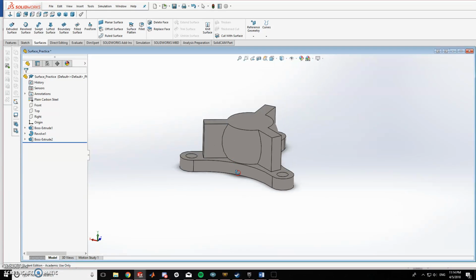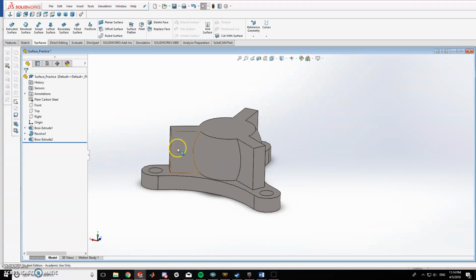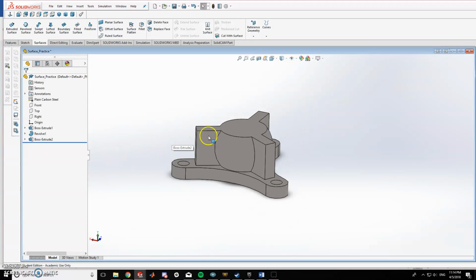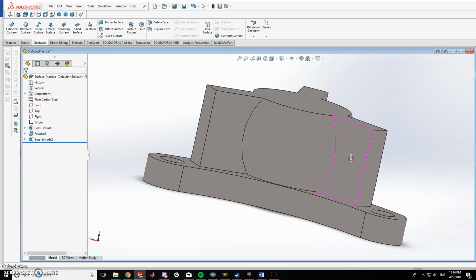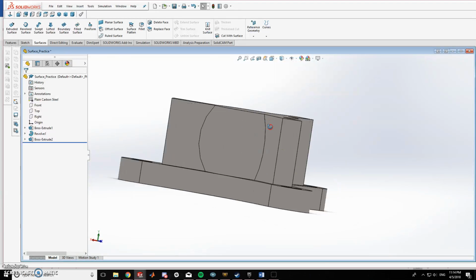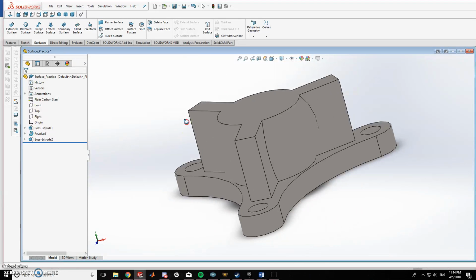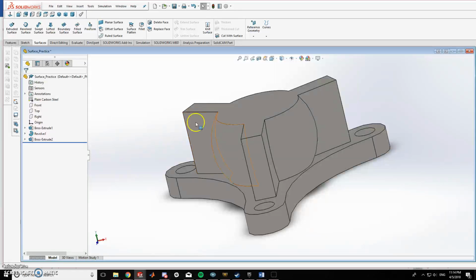Hello, and welcome to a short tutorial on SOLIDWORKS, specifically the Surfaces tab. We're going to go over a couple of features on the Surfaces tab and basically show how to use surfaces to solve your solid modeling problems, not programs.